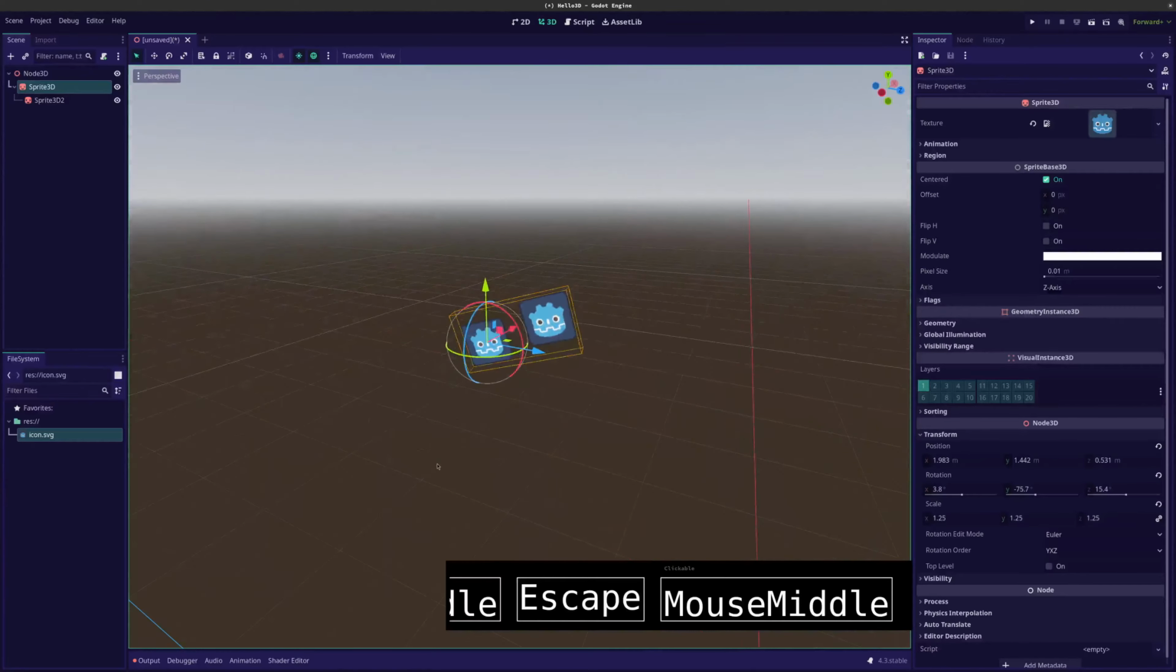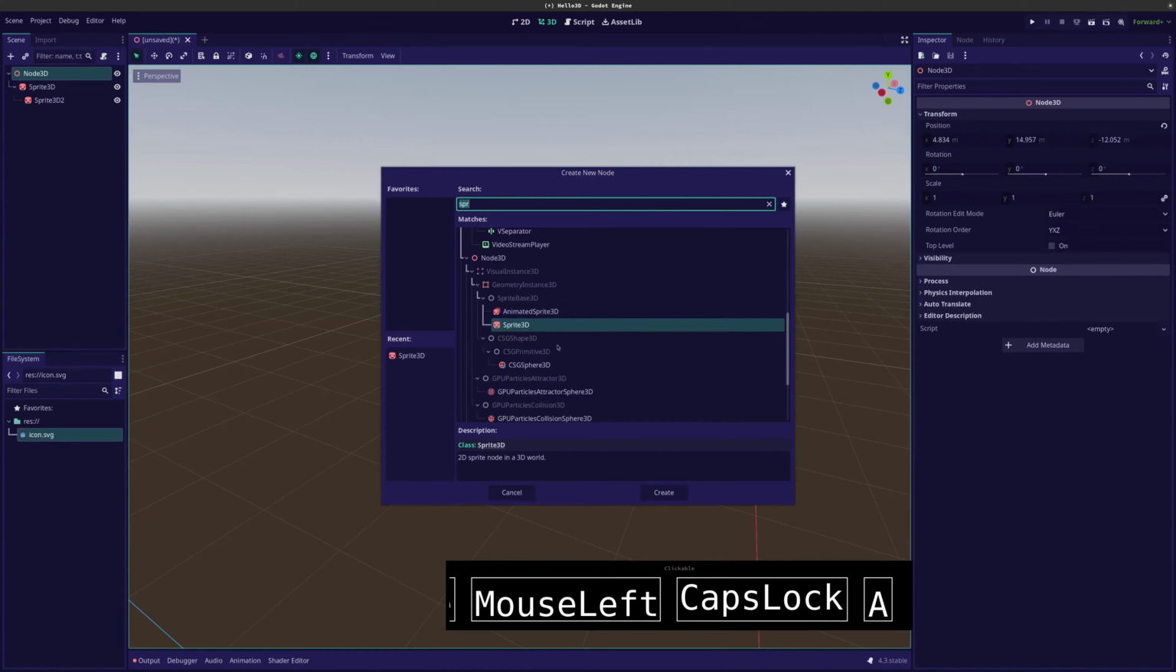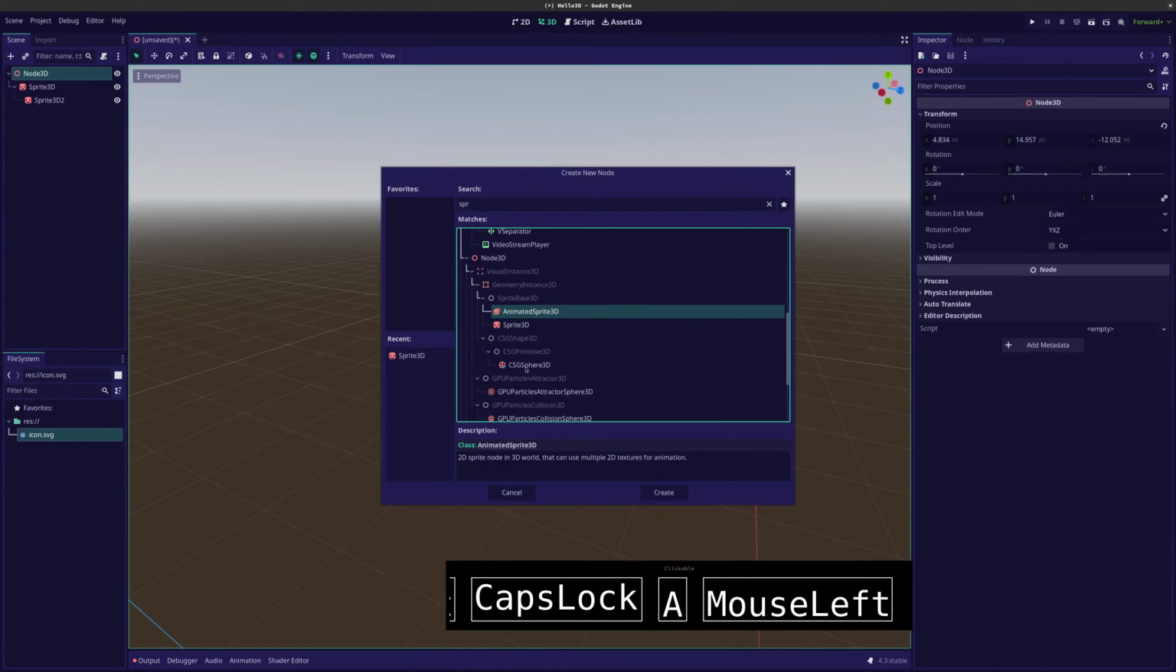And we have a lot of the same nodes in 3D that we do in 2D. So we have sprites. We also have animated sprites 3D. These are really good for having two-dimensional things appear in space, almost like billboards or user interface. There's also lots of nodes for having three-dimensional shapes, which I'll show you in a minute.